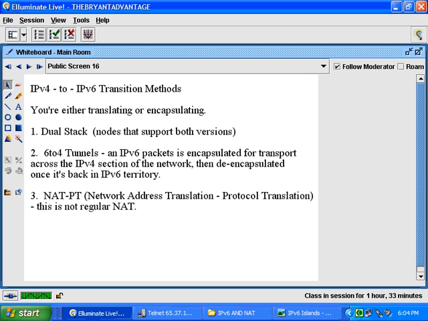And to get this done, you're either translating or encapsulating. You're doing one of these two things. There are three primary methods of transition right now. And the first is the dual stack. And that's simply a node that supports both IP version 4 and IP version 6.